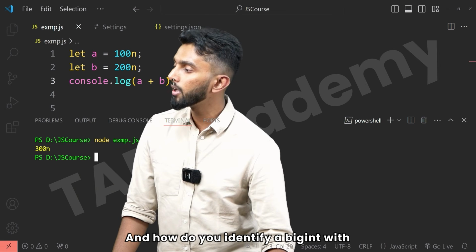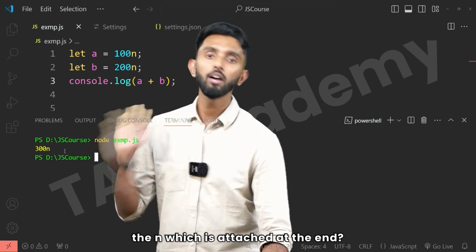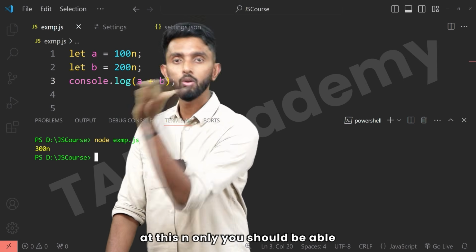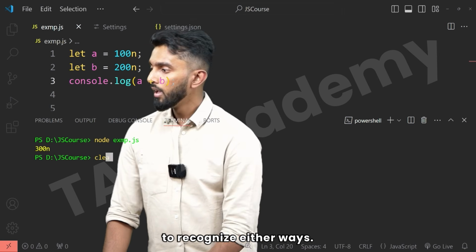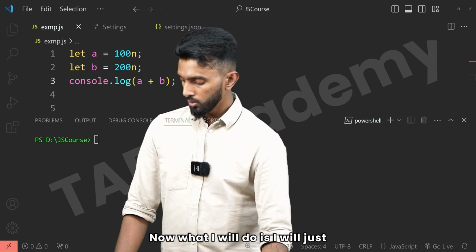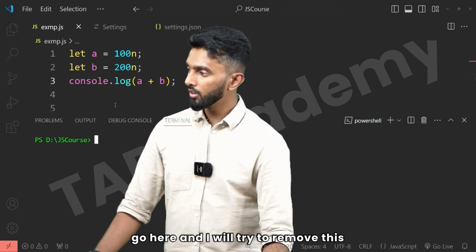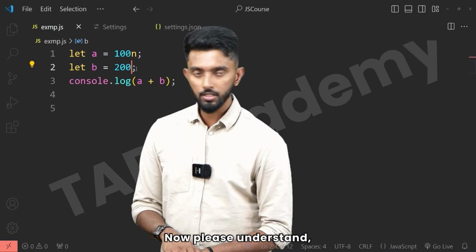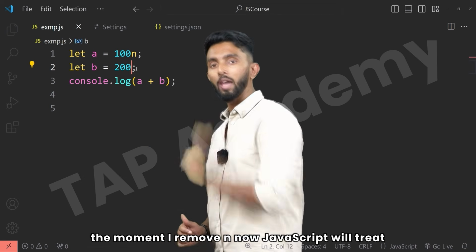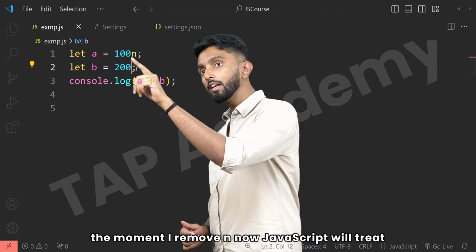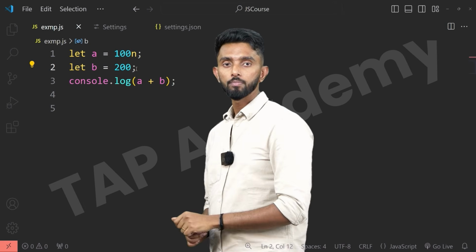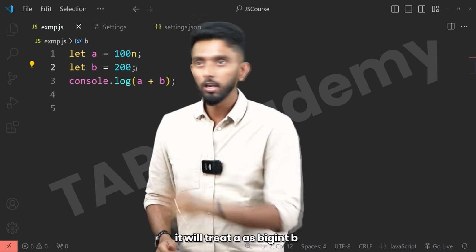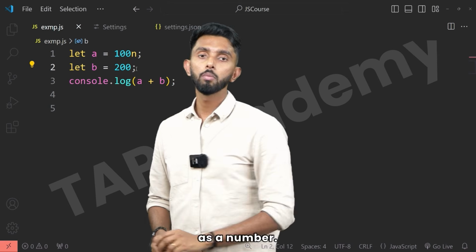And how do you identify a BigInt? With the n which is attached at the end. I don't think I need to show you the type of it, just by looking at this n you should be able to recognize it. Either way, now I'll go here and remove this n from here. Please understand, the moment I remove n, JavaScript will treat a as a BigInt, but it is going to treat b as a number.